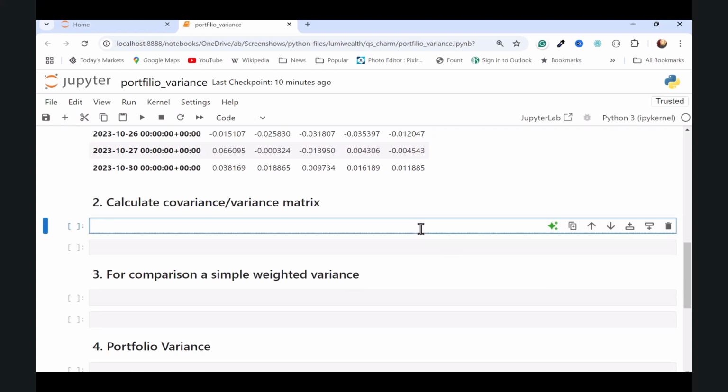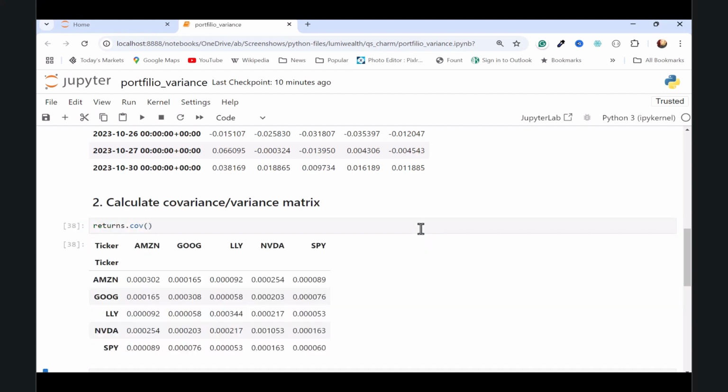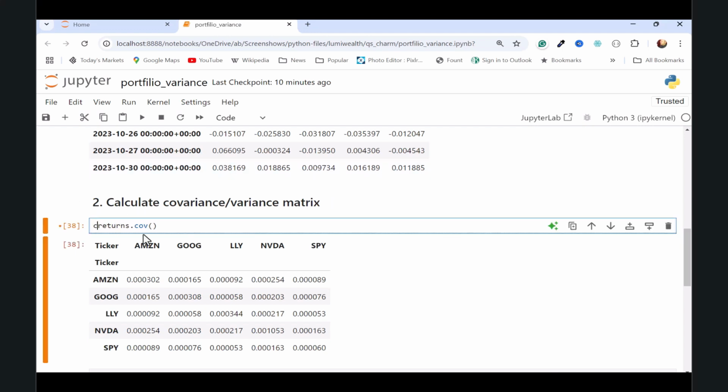The next thing I need is the covariance. It's pretty easy to do that here using Pandas or even NumPy, since the function actually comes from NumPy. I can just take my returns covariance and see what that looks like. We'll store it in a variable, and I have to annualize it.